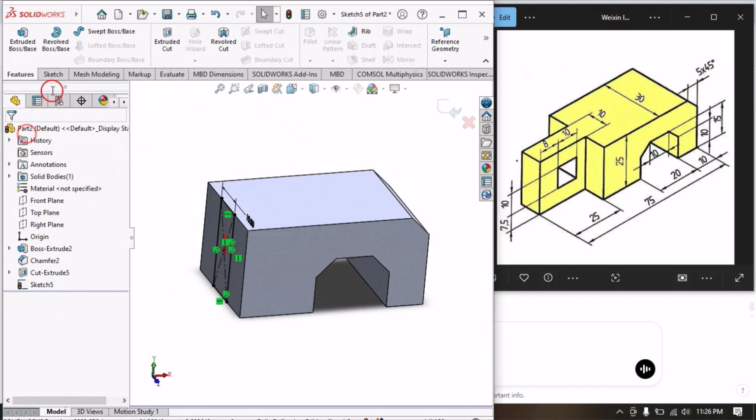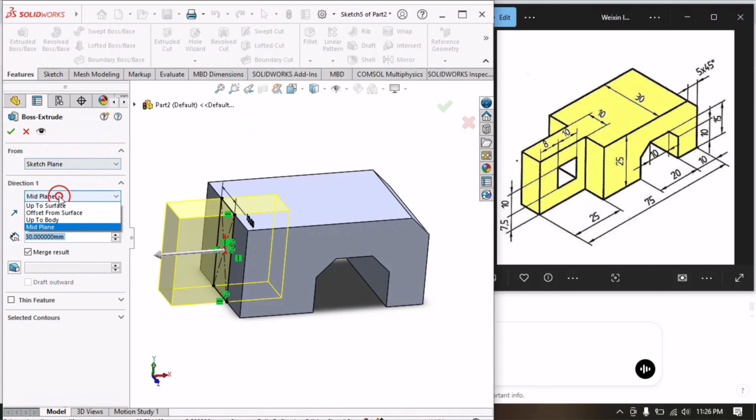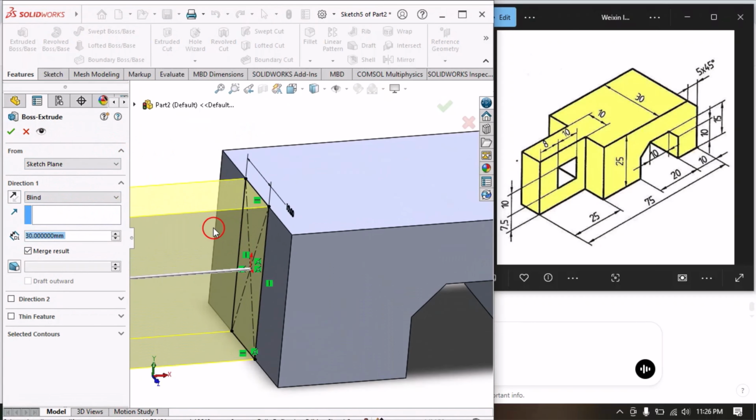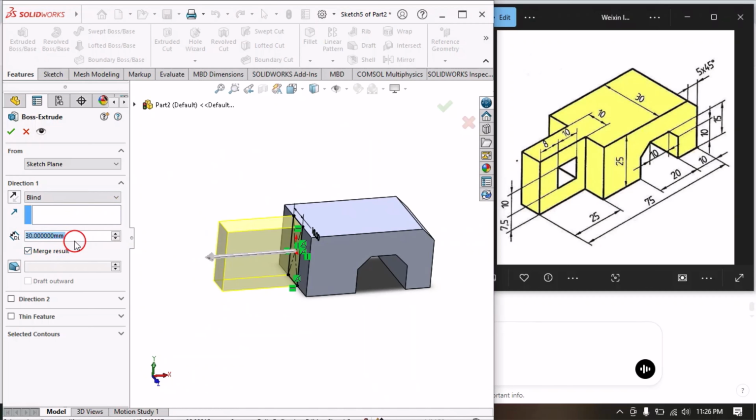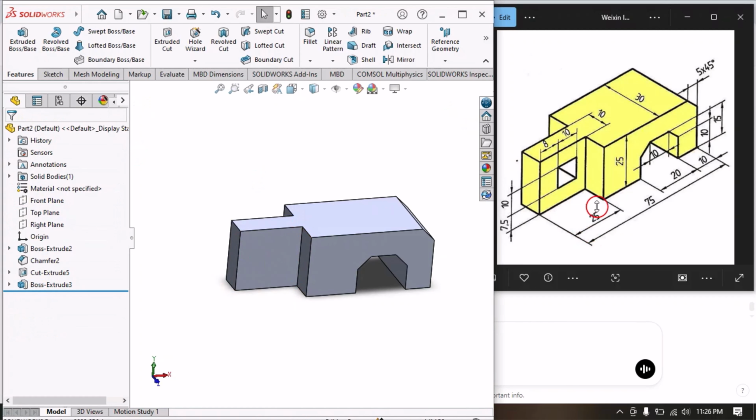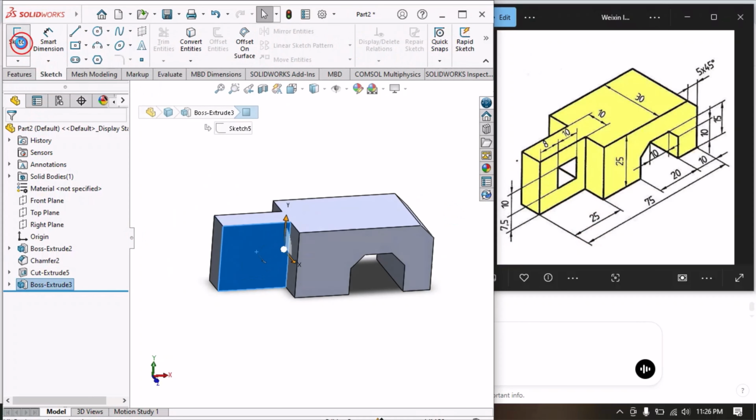Oh sorry, then we will go to extruded boss. So from here we will select the blind, and this side we will select 25. Now we will select 5 millimeter and select okay. Now it's created. Now we need to cut this one, so we'll select this face, then go to sketch.